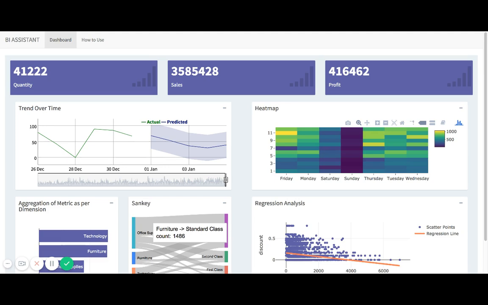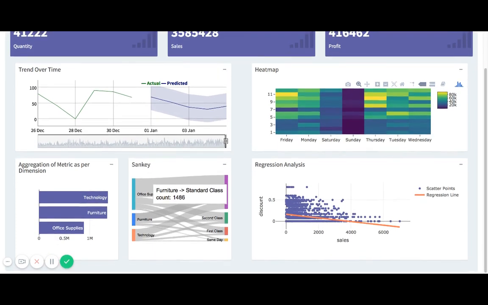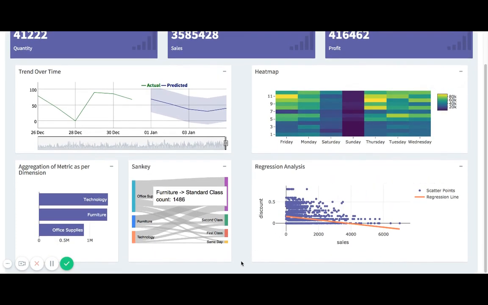I can change that in the backend. Let me do it for one more. Show sales heat map for day and month. Showing sales heat map for day and month. All right, it's working fine. So this is also particularly useful if we want to have a combination of dimensions for a particular metric, and I can have it in a heat map way. So apart from that, I have other charts as well.